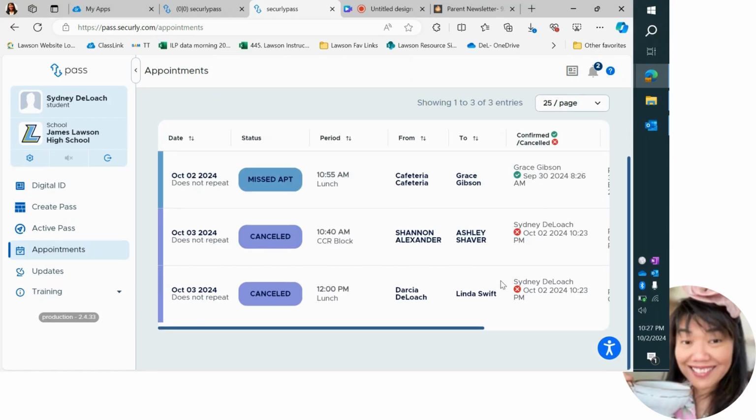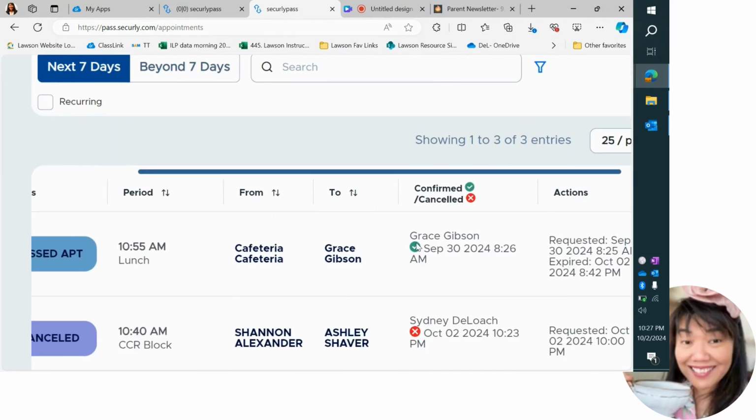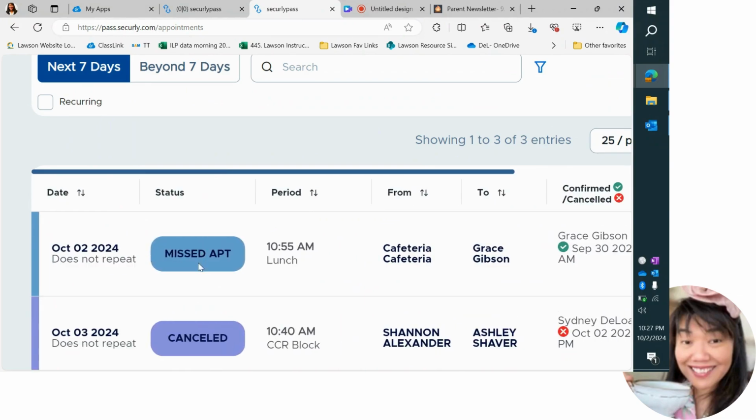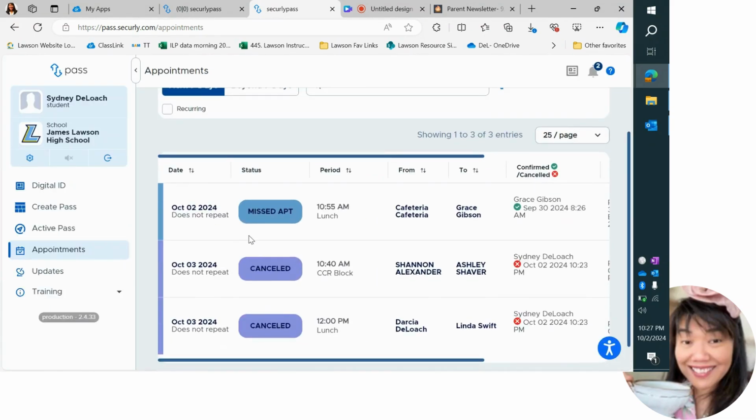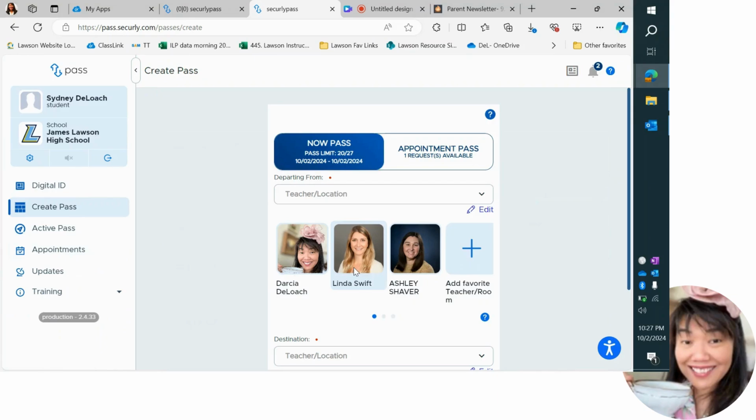So here are my past ones. I was playing with the system. I've requested from Ms. Swift. I've requested Ms. Shaver. But here's one where the other day I requested one from Ms. Gibson, and she is green here. It shows that she confirmed that I could come to her during lunch, but it actually shows that I missed that appointment. So if you think about it, it's almost like going to the doctor where you're creating these passes and you're requesting appointments with your teachers.